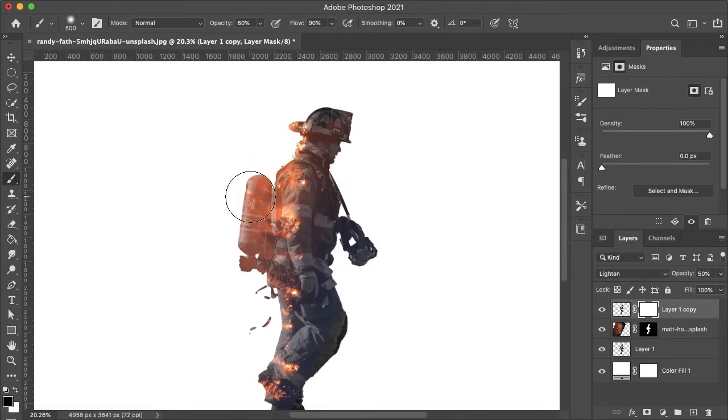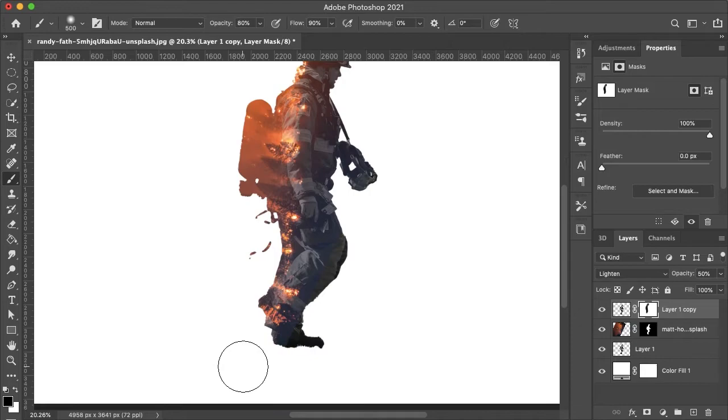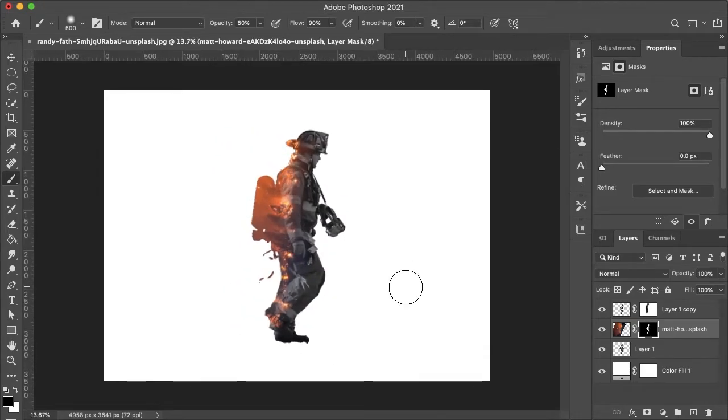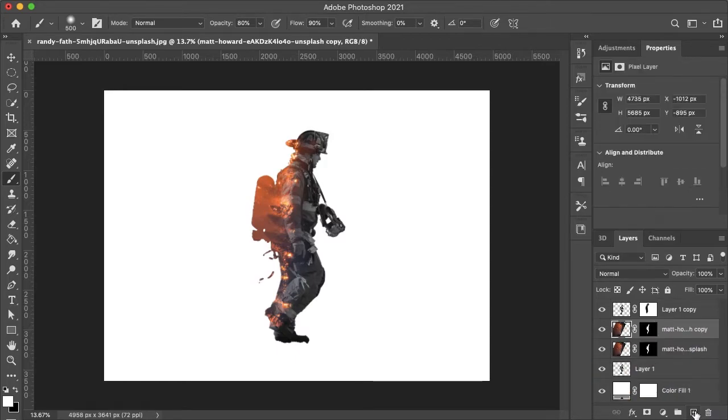Now with our layer mask selected, we can start painting over our subject and removing parts we don't want. And same with our background layer mask, we can start removing some of the flames from the firefighter. Now let's just duplicate our background layer, and we can hide this layer for now, we'll come back to it.